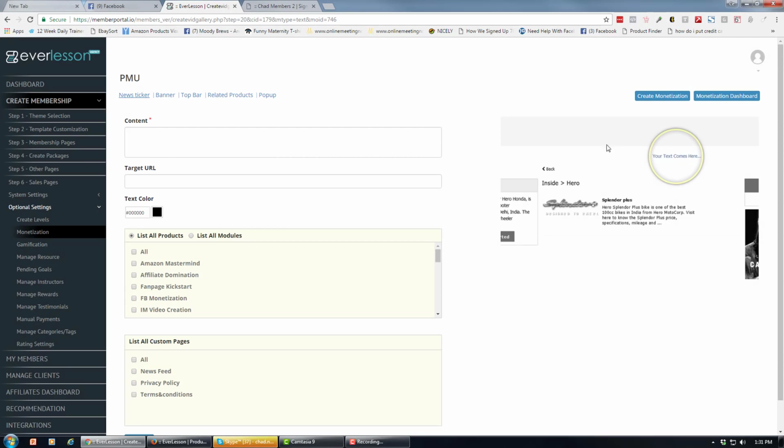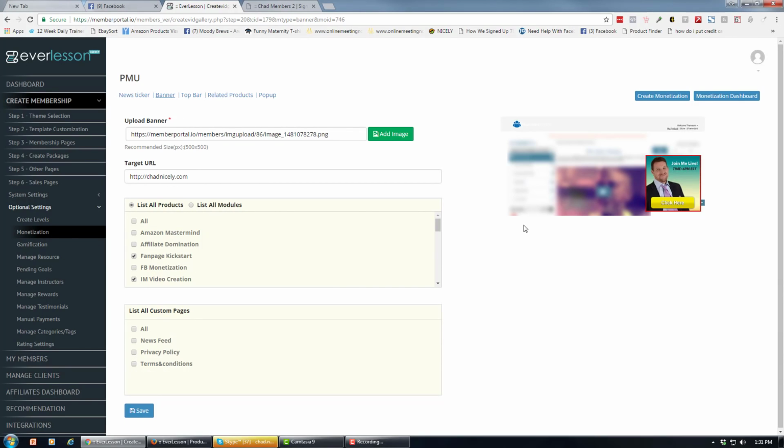This news ticker scrolls across the screen with a call to action. Then we have the banner placement. So you're able to come over here and place banners here. You put in your target URL, you decide which products you want those banners to show on, and then you could just go ahead and get laser targeted with your specific modules. This here stays the same for all the monetization campaigns.